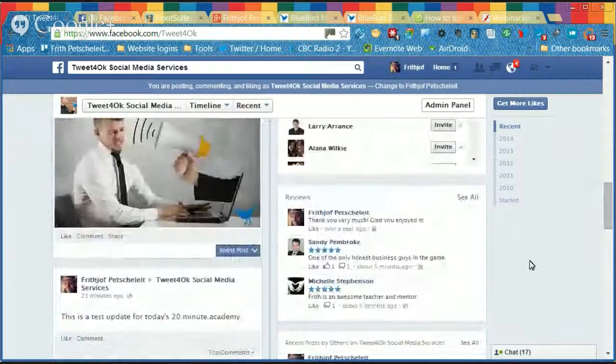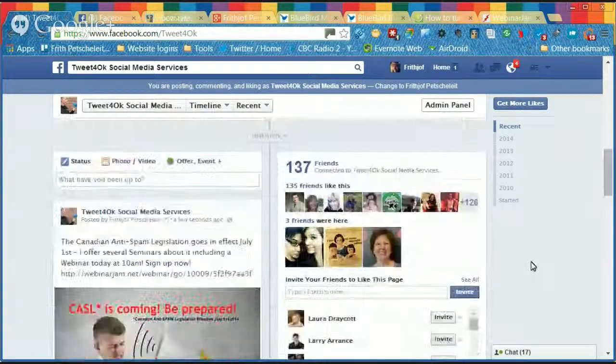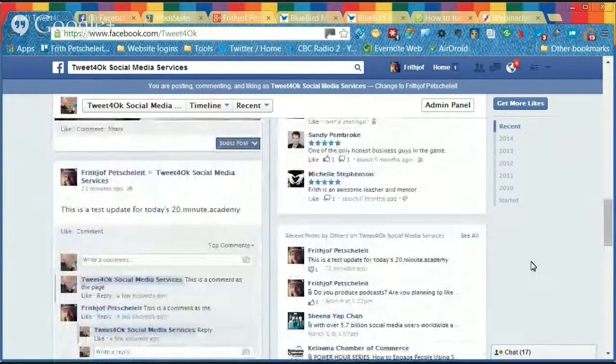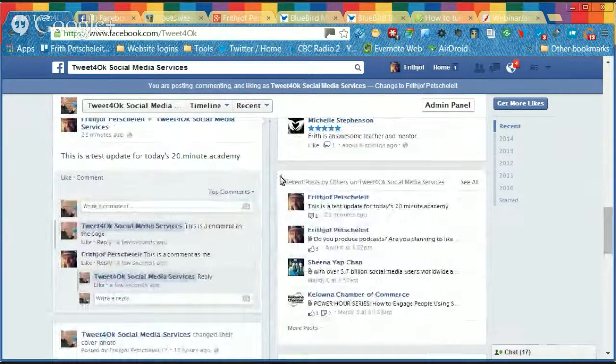So just to recap, you have to make sure that this box recent posts by others is selected, is available. I highly recommend this. The amount of spam that goes in there is very little because Facebook's spam filter is very good.